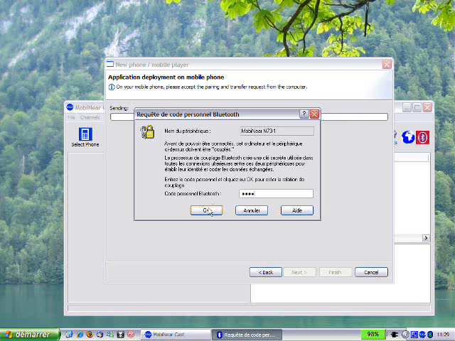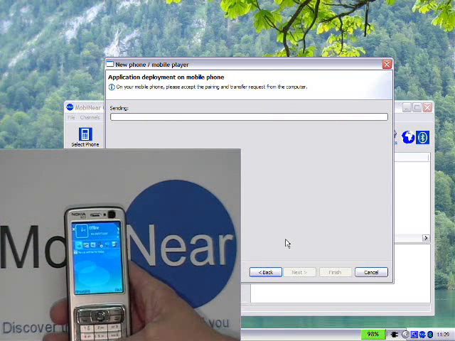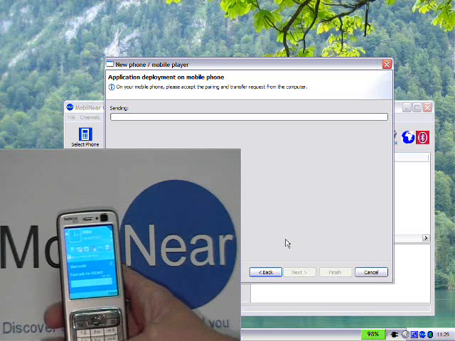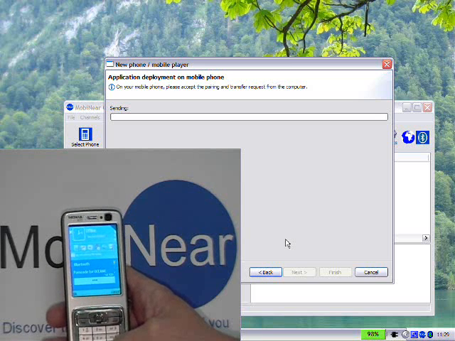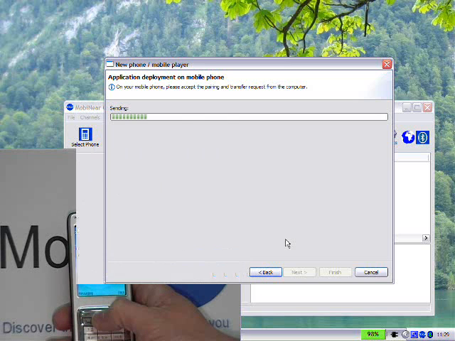A few seconds later, your mobile phone asks you the code to be paired with your computer. Enter the code. The mobile and the computer are now paired and MobiNear Cast is sent to your mobile phone.